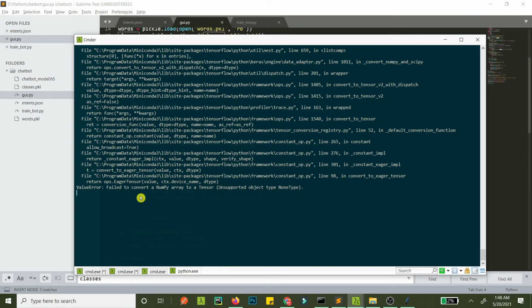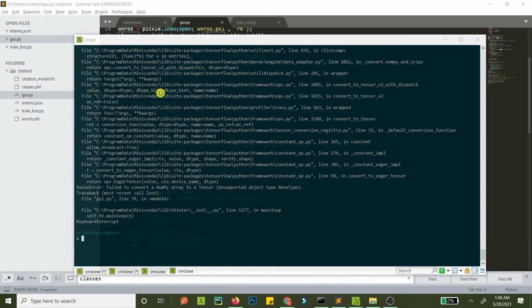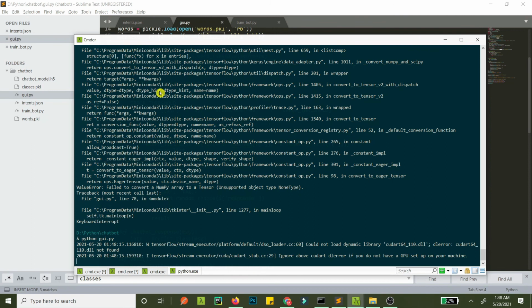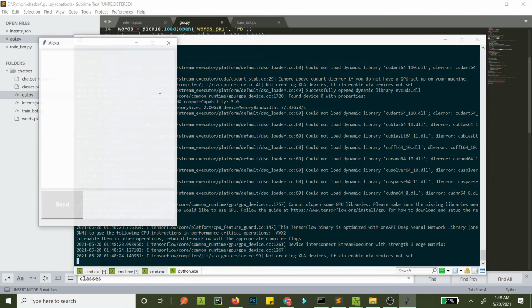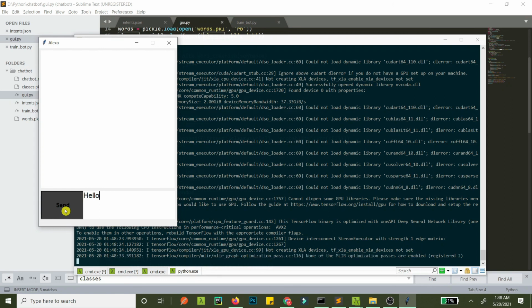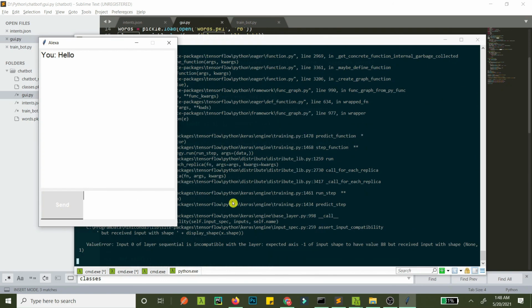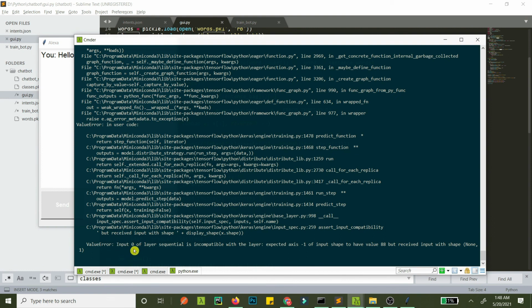Come on, man. Now this is stuck on me. Okay, I think this is the final time. This is the lucky charm. Okay, let's say hello again. Okay, so we have an error again: input 0 of layer sequential is incompatible with layer.